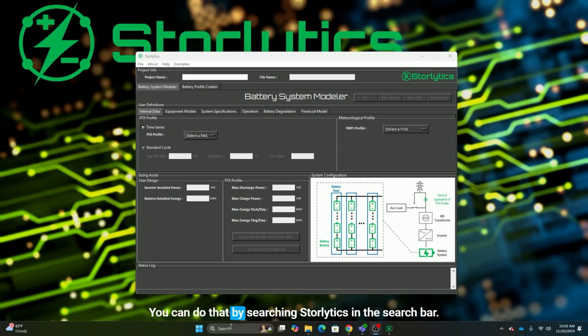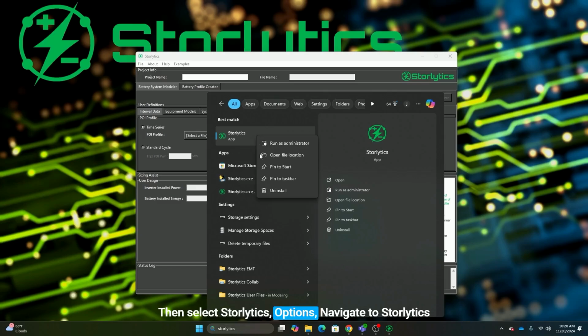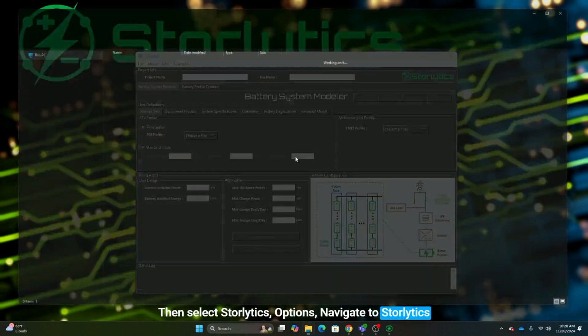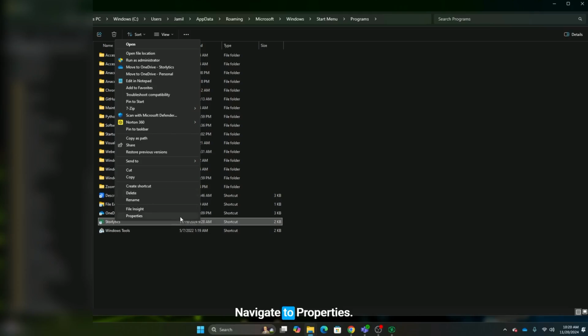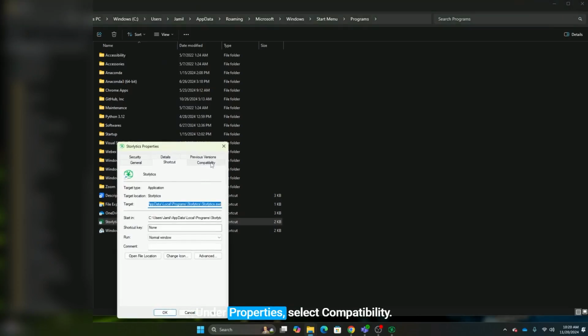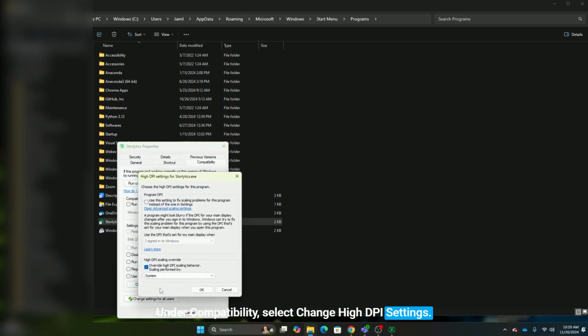You can do that by searching Storlytics in the search bar, then select Storlytics Options, navigate to the Storlytics install directory, select the Storlytics program, select Options, navigate to Properties. Under Properties, select Compatibility. Under Compatibility, select Change High DPI Settings. Make sure you check the checkbox for Override High DPI Scaling Behavior and select System from the drop-down menu.